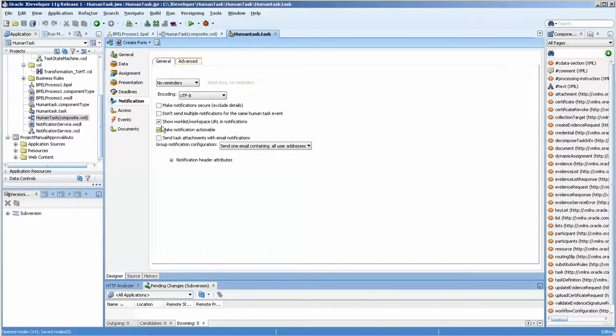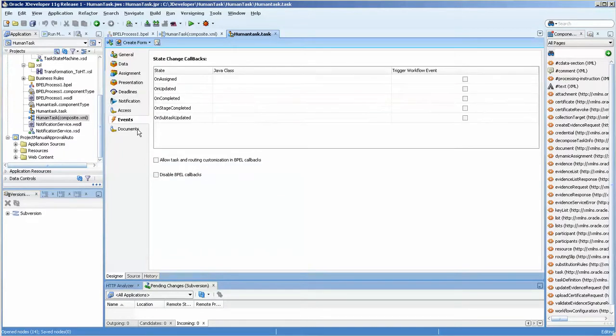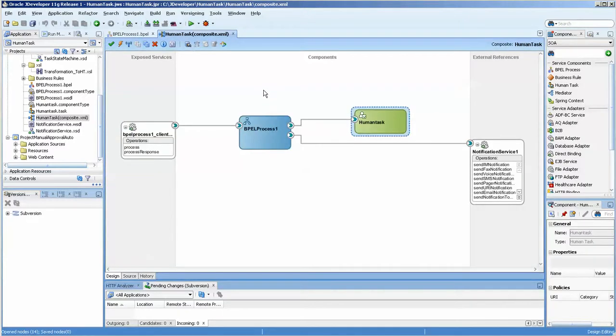advanced. Here we are. It's actionable, so you can approve it from the email as opposed to having to log into the work list application, which is an amazing application, but having the capability to approve it or reject it from email is very nice too. So it's a very simple application, nothing really heavy going on, but we'll see how it works.